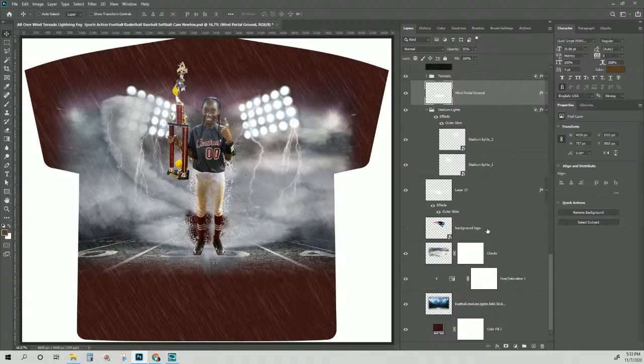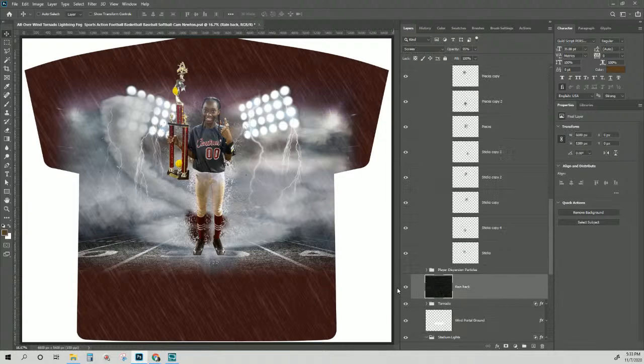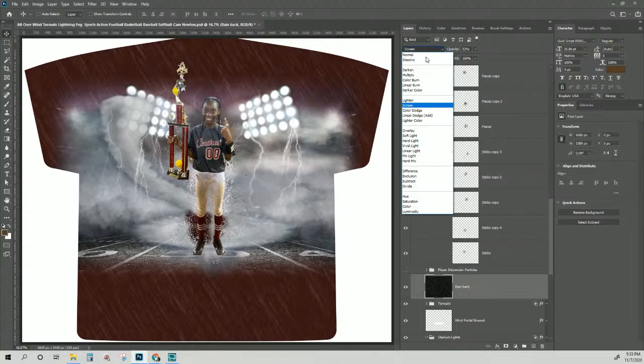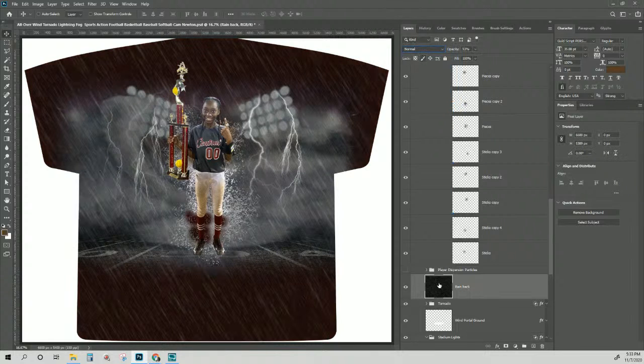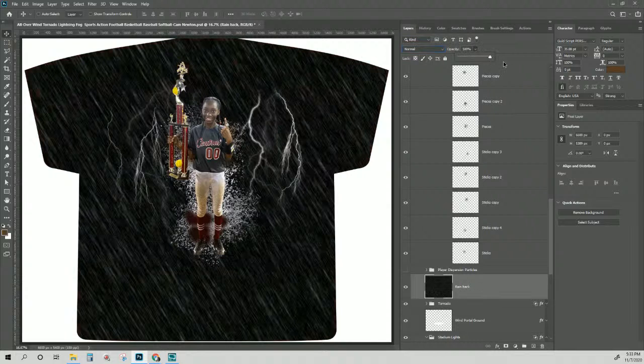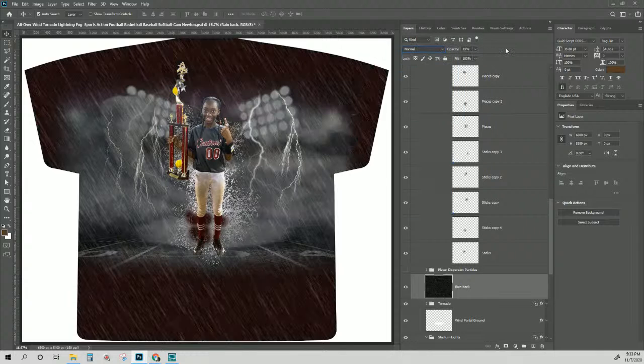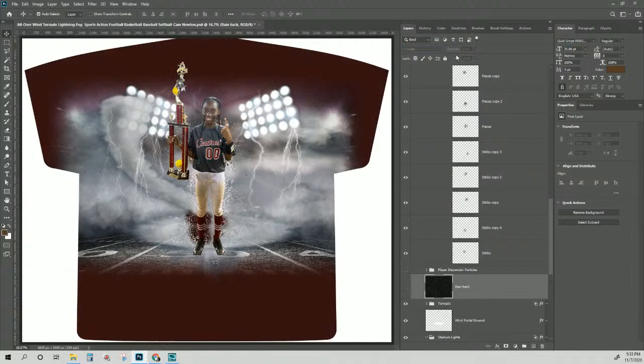We also have some rain on here. We're going to go over why the rain is, we go through the normal mode. This rain image is actually a black image with white rain. But when we change the blend mode, go back a couple steps. Oh, it was on screen. So when I change the blend mode to screen, then the white shows and everything else melts into that.